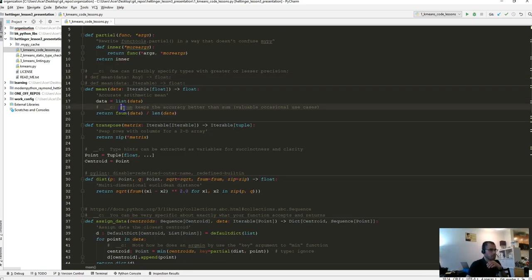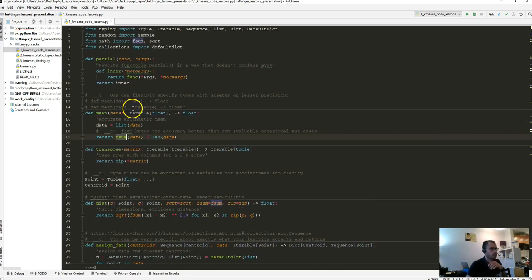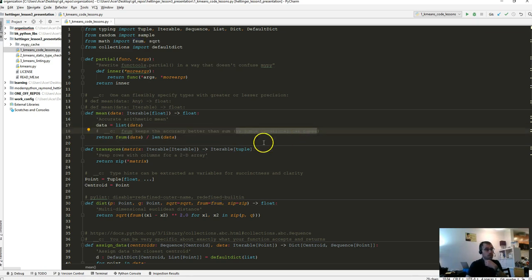Cool. So fsum, you can import it from the math module. It's like sum, except it's got more precision for math. I think this would only occasionally be valuable, so maybe not worth learning.